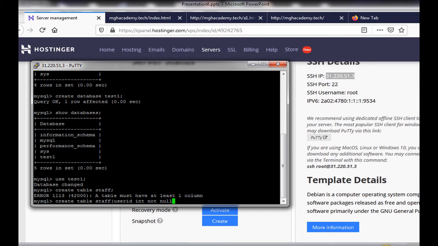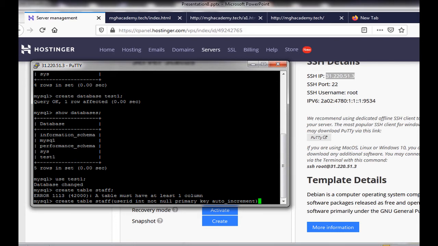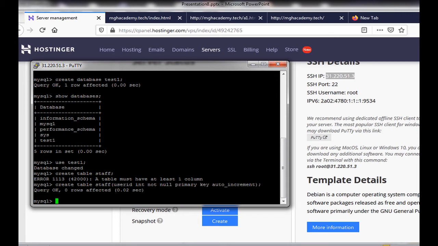In here, then I want to say primary key, and then also auto increment. So if you don't know what these things are, I want the first column that I have added to be named user ID. It only accepts int. It cannot be null, and it would have a first value, and it would just auto increment. If the value that has been provided by the user is null, it would just auto increment. Now we hit enter, and this table has been created.